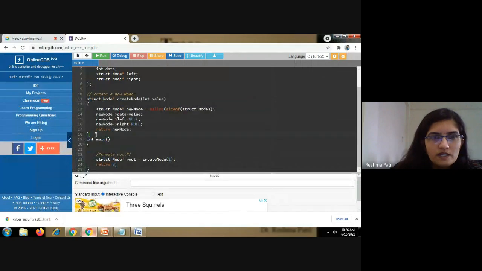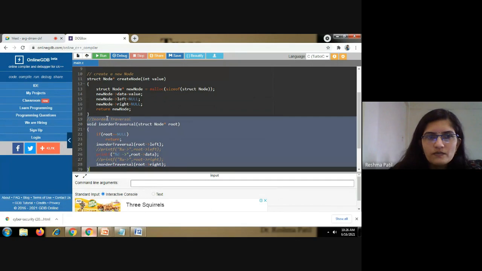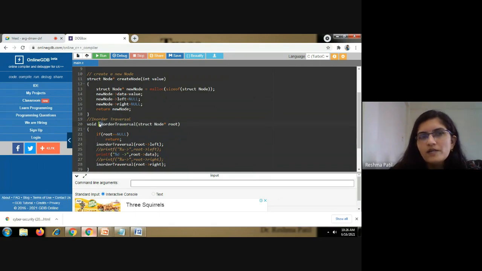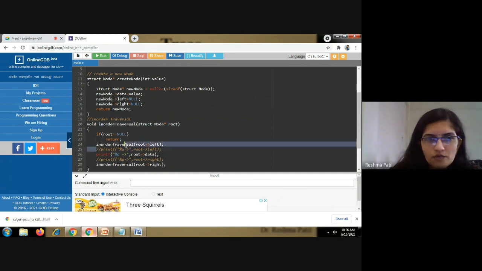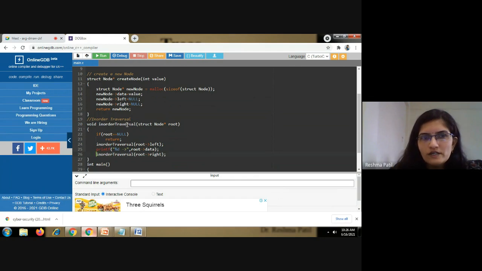So after create node, we can write this in order traversal function. In order traversal, we have seen this yesterday. In order means root will come in between left and right child. So the same thing we are going to write here. Void in order traversal. This is complete. Don't give space in between this. In order traversal is the complete word.